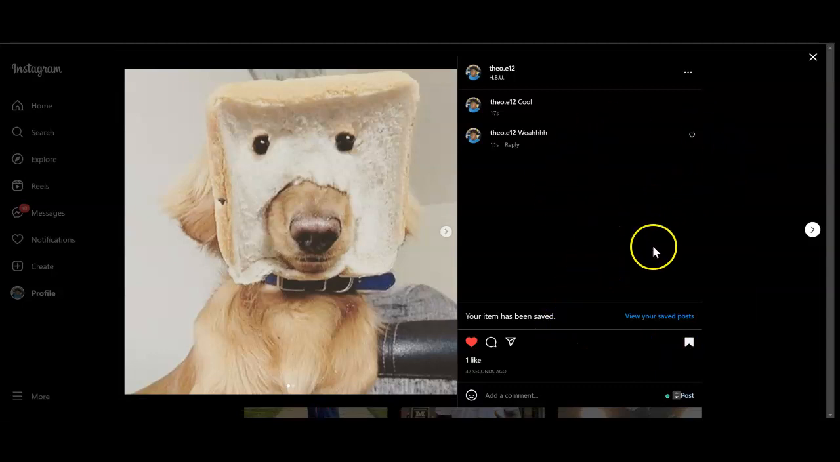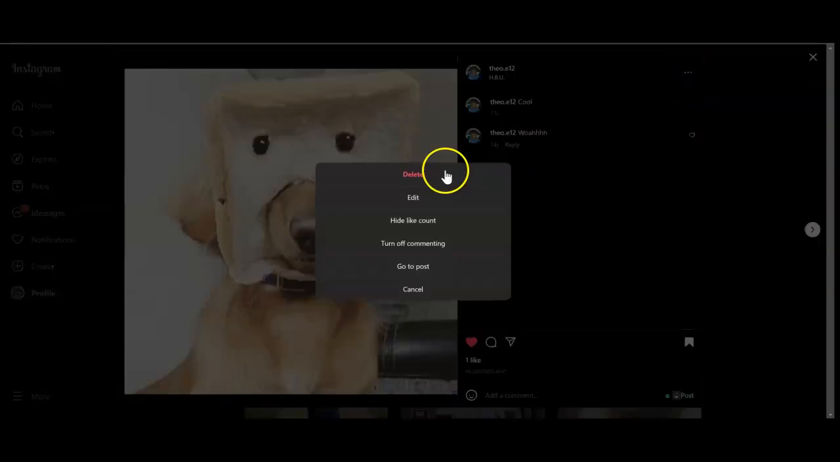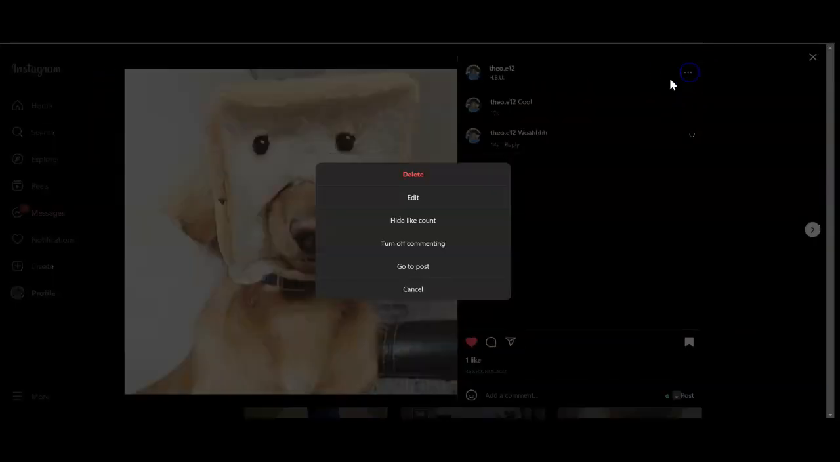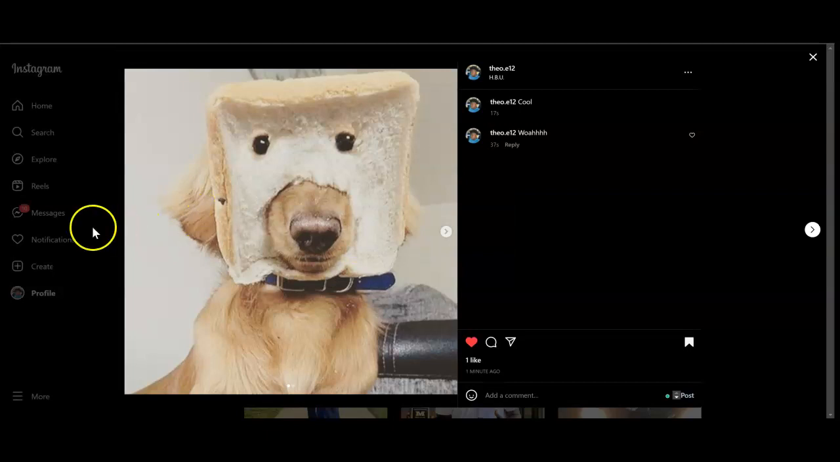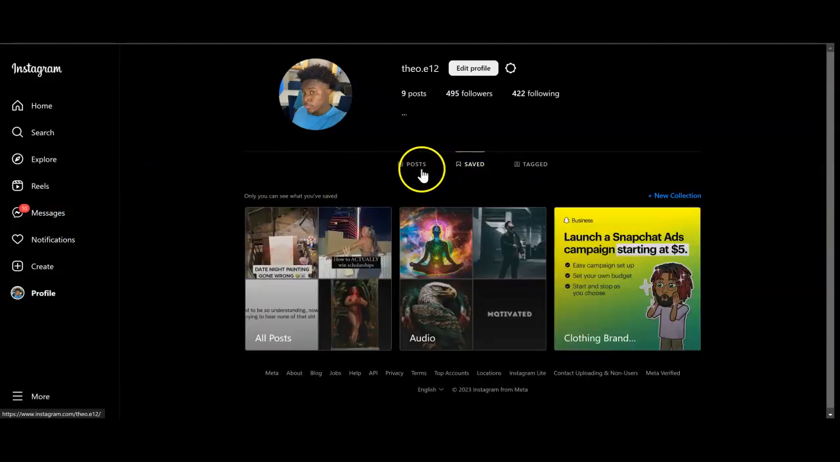Now, if you want to delete this, you see up here, these three buttons at the top right, the three dots, you click on it. You could even edit this if you want to, to change the caption. But for right now, we want to delete this. We don't want people seeing this right now. Delete, and see it's off your posts. You can even click right here. It shows you all the stuff you've saved.